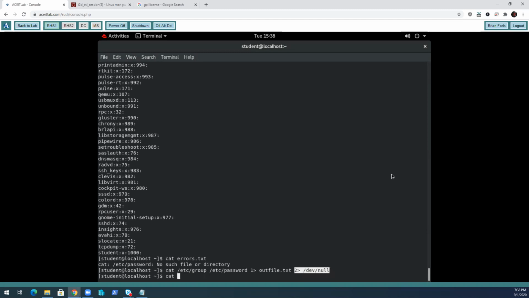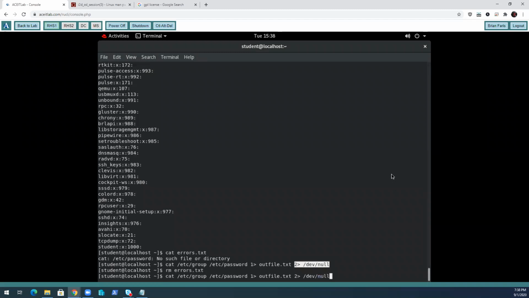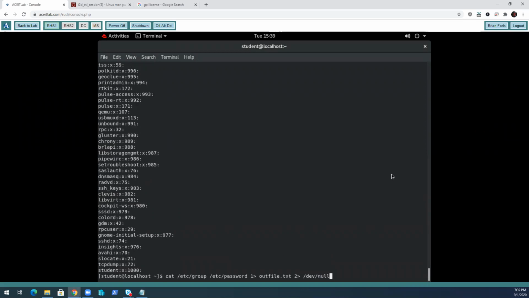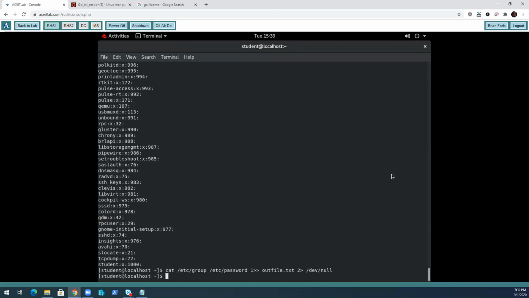So if I cat outfile, let me remove this, rm errors, so I don't have that. So if I run this command, again, I don't have an errors file because I didn't create it. I'm hitting the tab key, nothing's there. But if I cat my outfile, I can see it has /etc/group. I could do something like this and append. And that will append to the outfile.